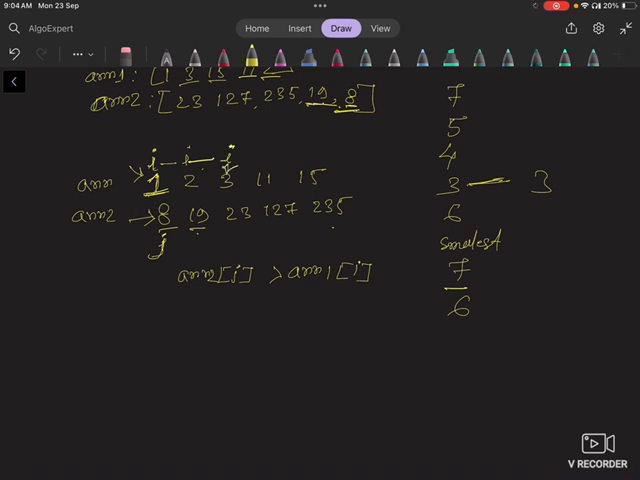Okay, now again we calculate the difference. The difference is 8 minus 3, which is 5. Now again we see that 8 is greater than 3, so we need to increase the ith pointer once again. So now i points to 11. Now again calculating the difference, 8 minus 11 is 3.